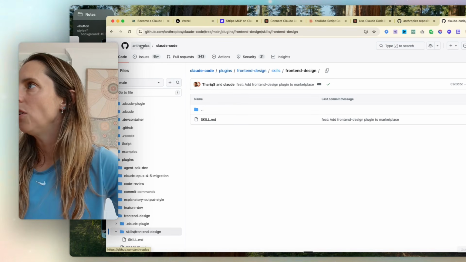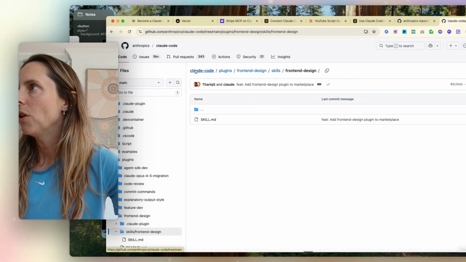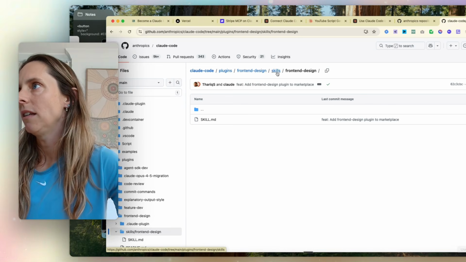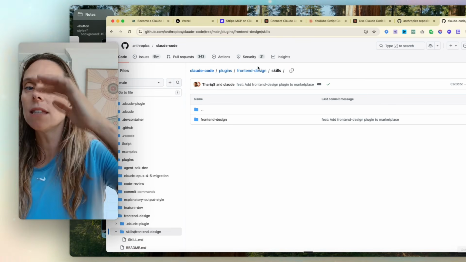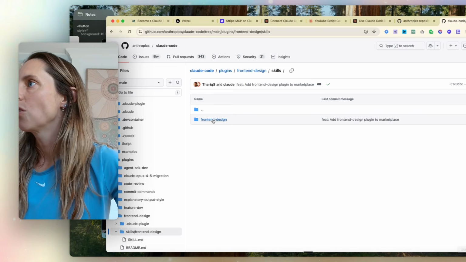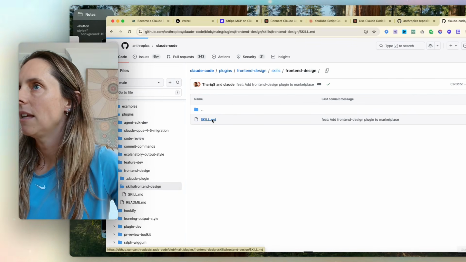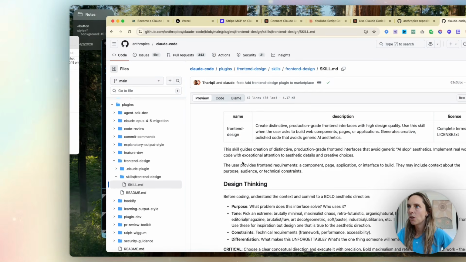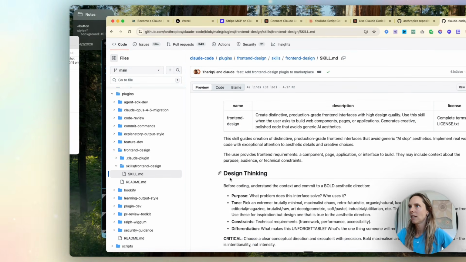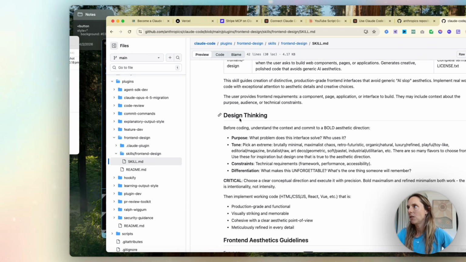And so again, you can see here Anthropic, and we've got Claude Code plugins, front-end design, skills, front-end design. So if we jump up, these are just like our folders, right? And jumping in here, this is a skill markdown folder. Markdown is just a way that large language models can read our documentation.